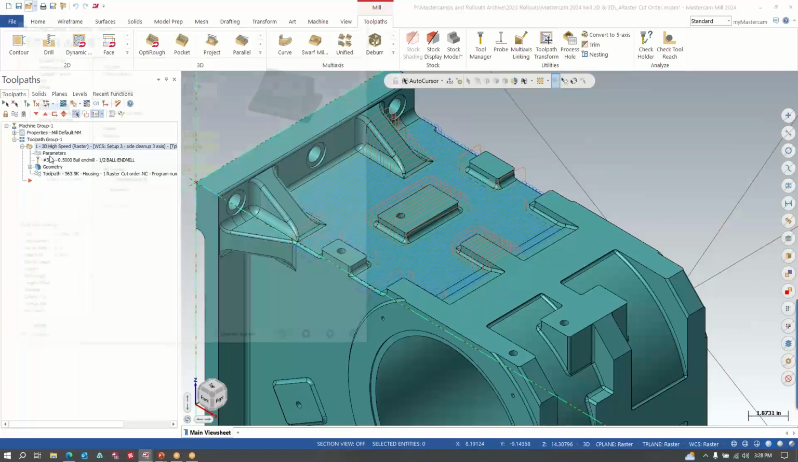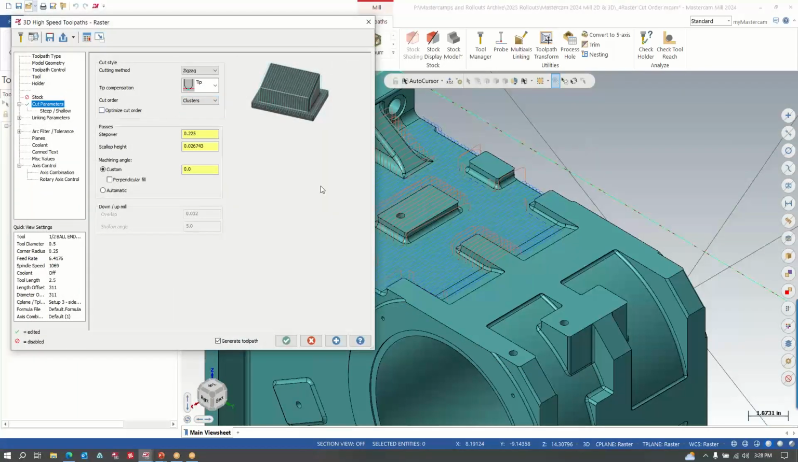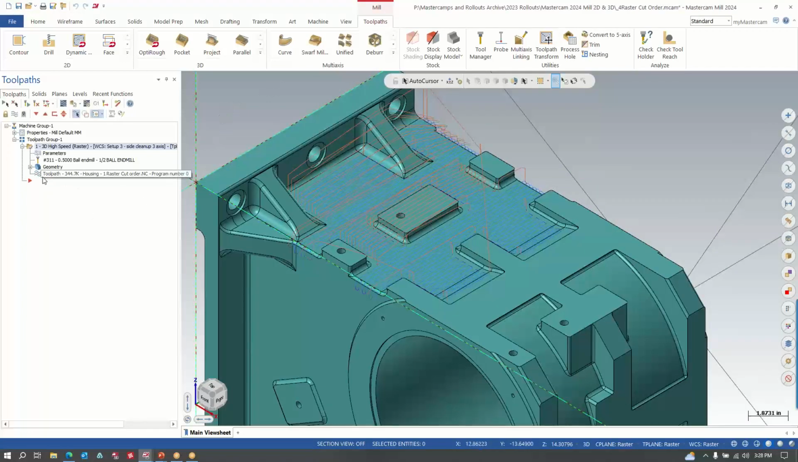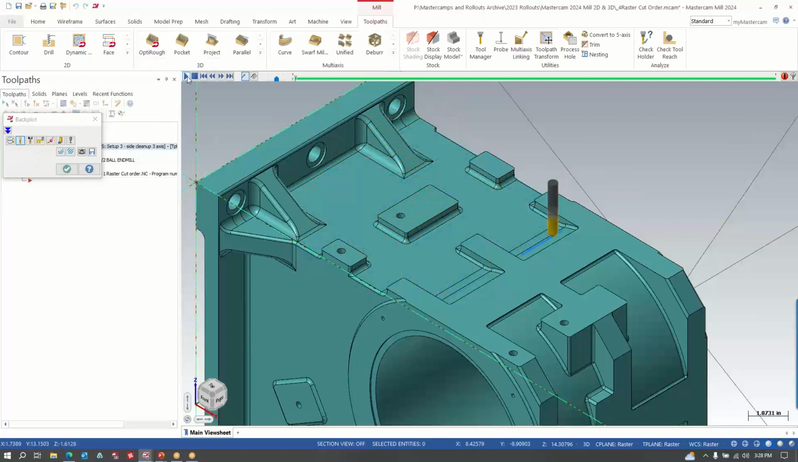All right, let's go back to parameters. Let's change cut order from lanes to clusters. I'm going to hit the green check. Let's watch this toolpath go. So now we can see it's sticking to a cluster before moving on to its next area. Still, it's clearing things. It's jumping a little bit, but we can see how it is sticking to a cluster or a region.